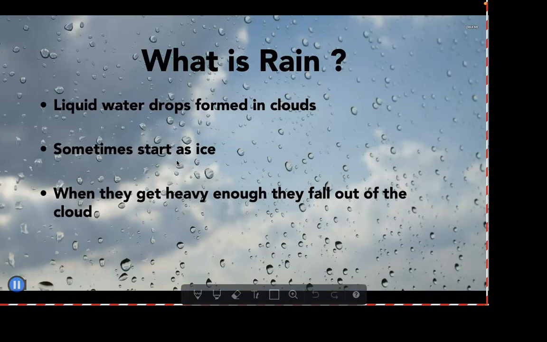What is rain? Save the easiest for last. And that's the middle bullet there. Not everyone knows or believes. Again, if your clouds are high enough, what falls as rain could oftentimes start as ice. Depends how high up the cloud is.